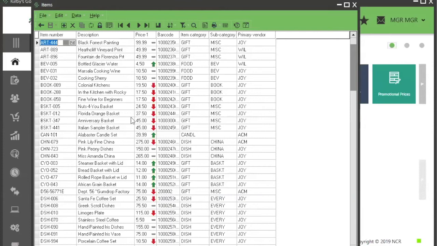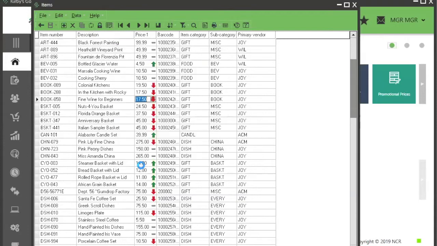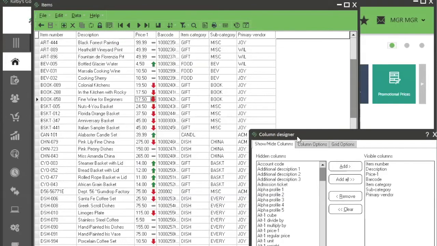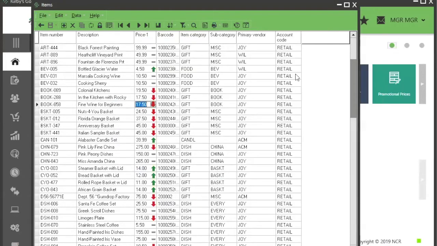I can still edit in this view. I can make changes to pretty much every field that I can make changes to in the regular record view. For those of you who are not really familiar with this table view, if I right click on one of these defined headings, I can also get the column designer and add in anything that I'm missing that I also maybe want to identify and change.